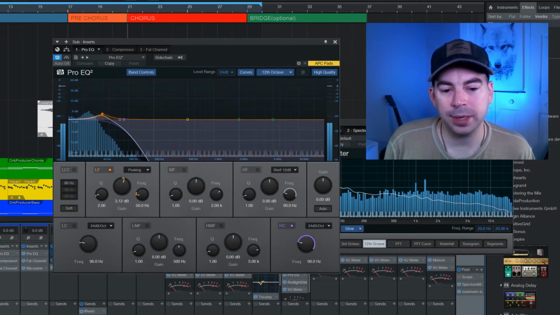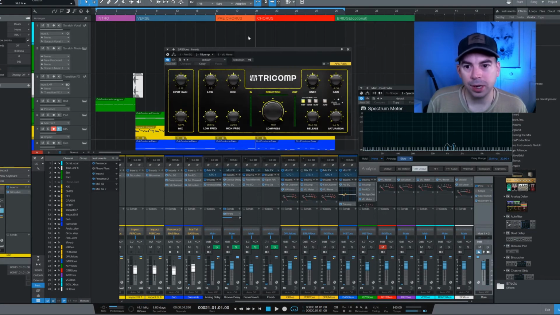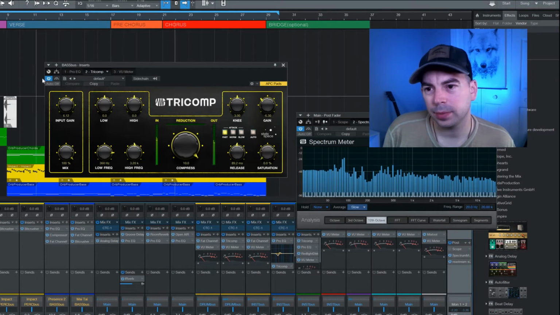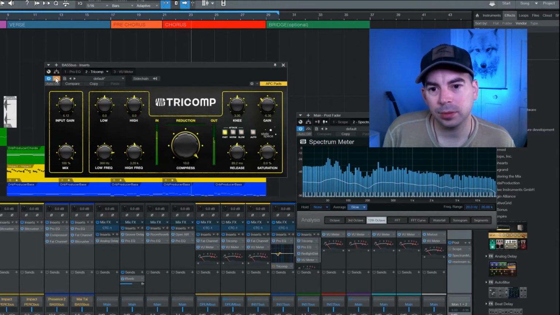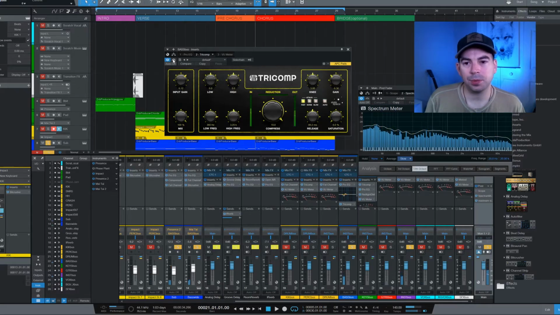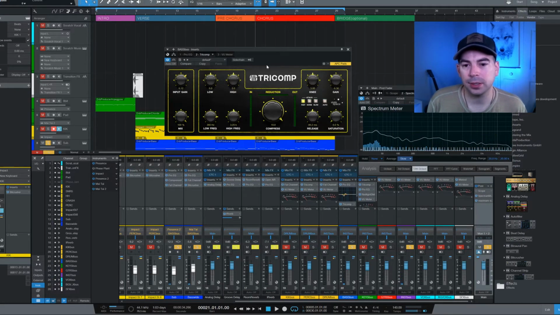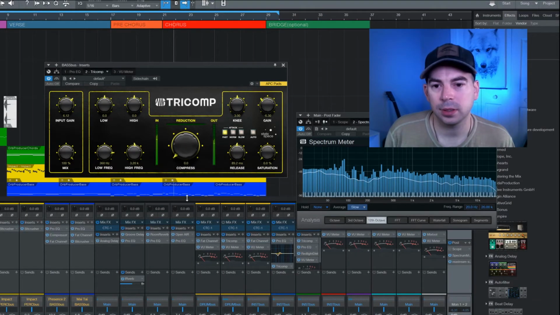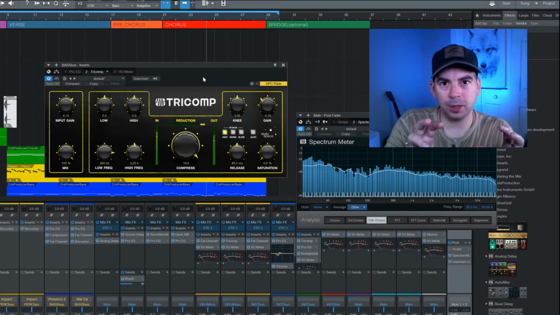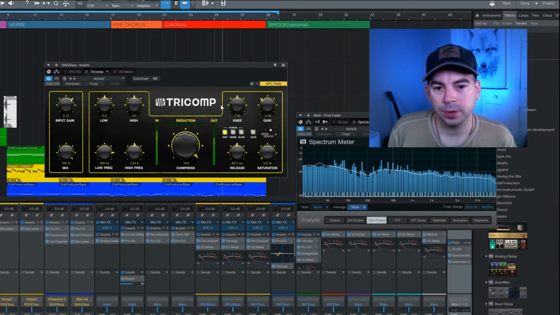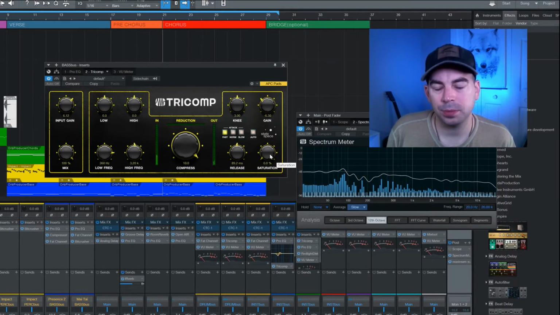Also on the bass subgroup, I have a Tricomp. I'm gonna take it out. And back in. Out. So it's a 3-band compressor, and it's compressing. It's tightening up that low end and giving it some focus. And then the saturation knob.